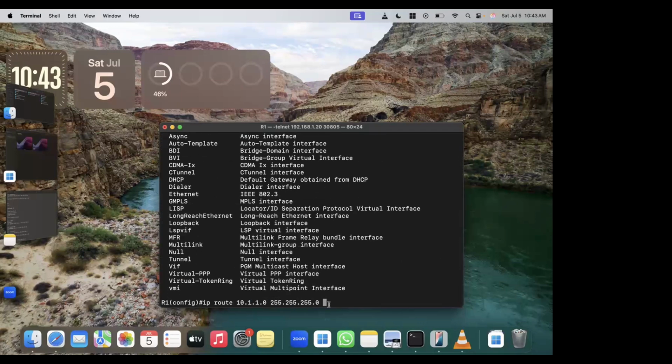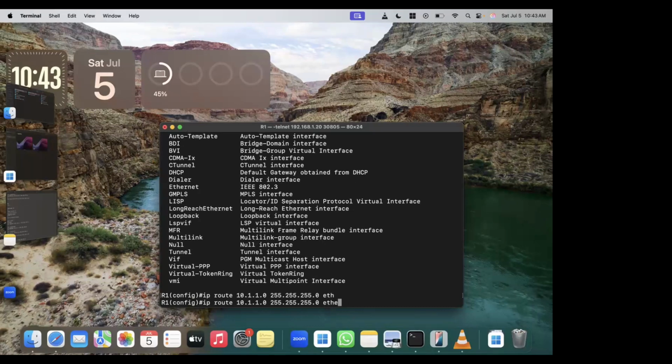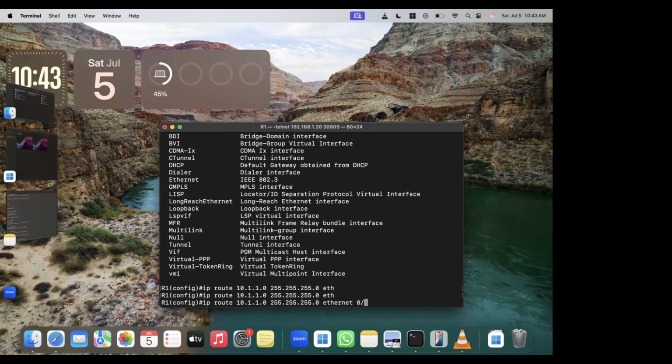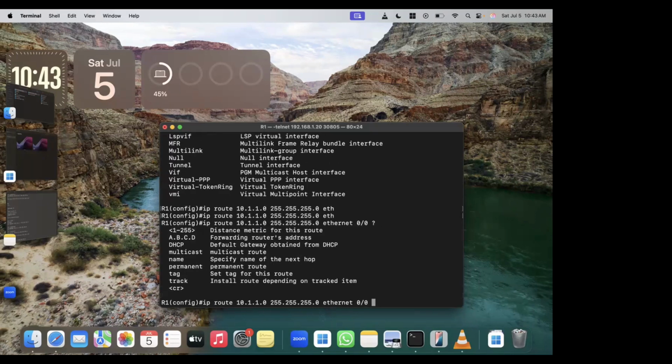Actually, no. Let me tell you why. Let's suppose I am saying if you want to reach here, then take E0/0 if I'm putting it. I am saying if you want to reach here, then send that traffic to whom? Let's take 192.168.1.10 for example. This is actually called a recursive static route. Remember, guys, recursive.